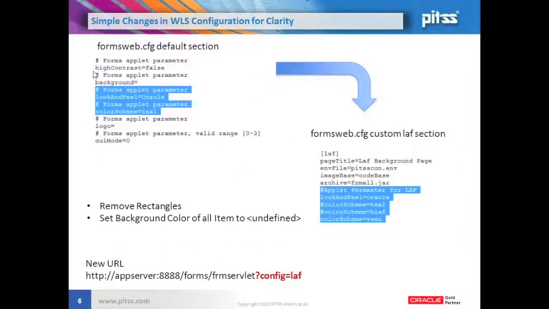With some simple changes in the WebLogic configuration, we can work with the color scheme. By default, the color scheme is teal, the green color you could see. There are a lot of color schemes that are actually not published, but if you play around in Google a little bit, you will find some. The two that I like the most are Blaf, which I know stands for browser look and feel, and the other one is Swan. I have not had the time yet to figure out what this actually stands for.